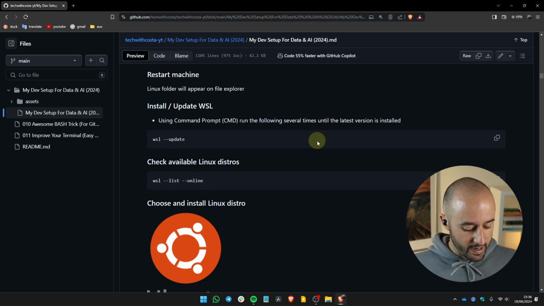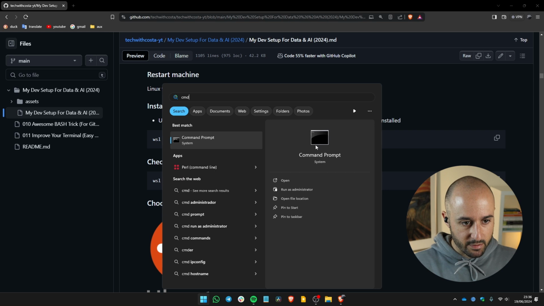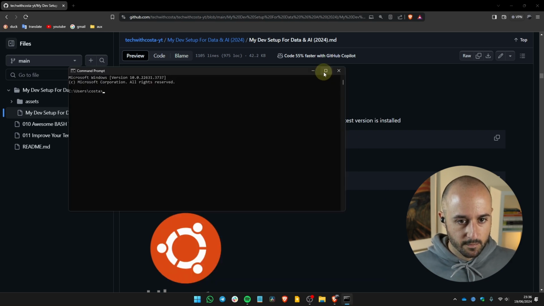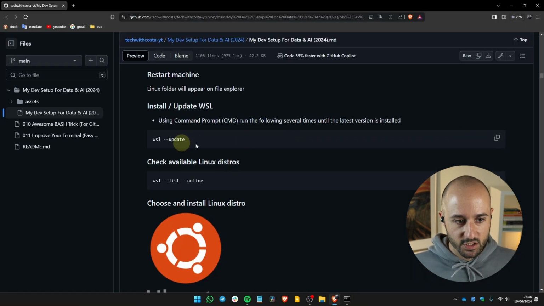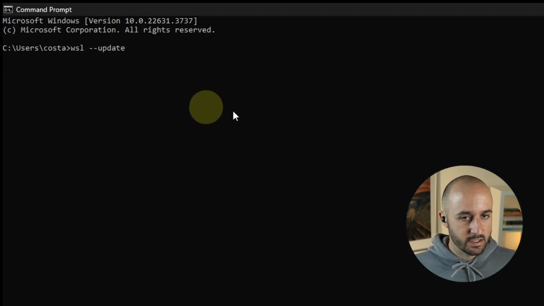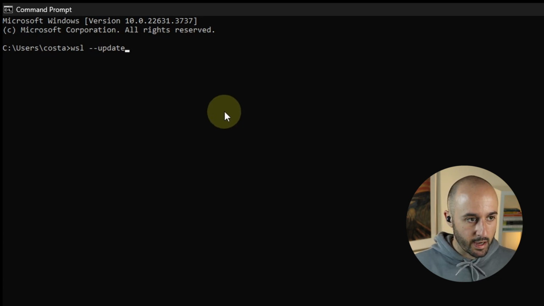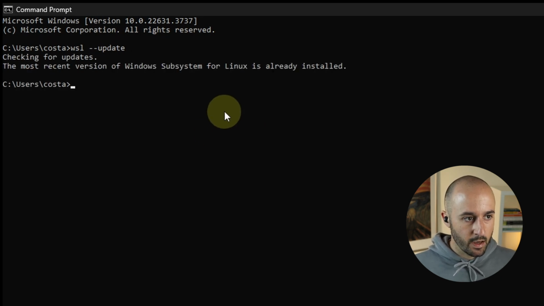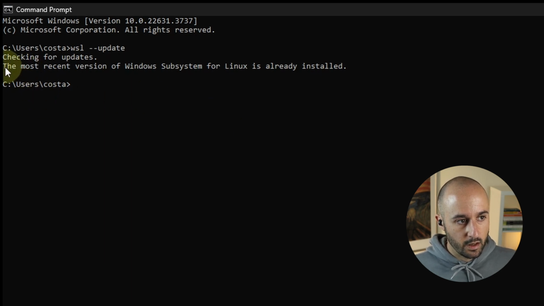So I can search for CMD or Command Prompt and open that. Then I can copy this code, and paste it using Control V or the right click of the mouse. And I can run this using Enter. And then I see that it's checking for updates, and I already have the most recent version of WSL.